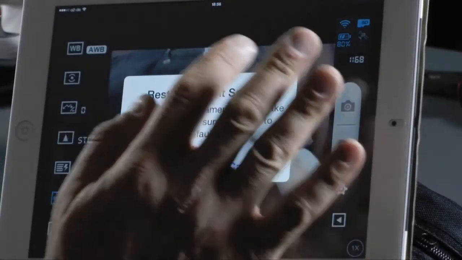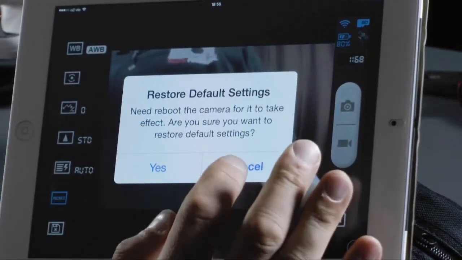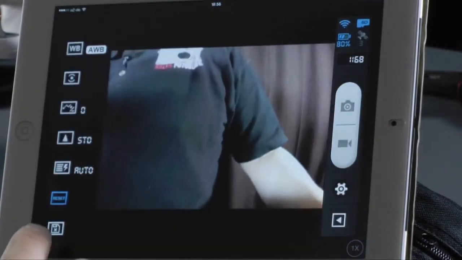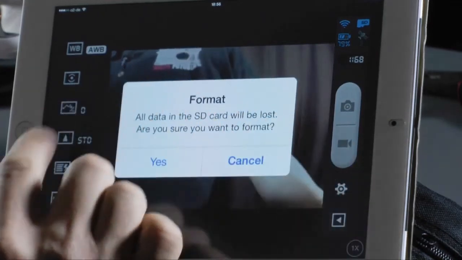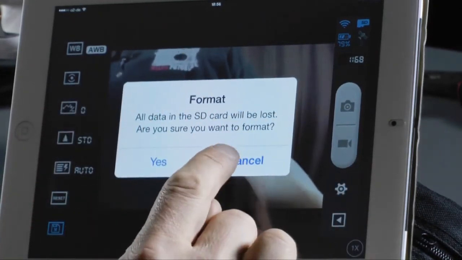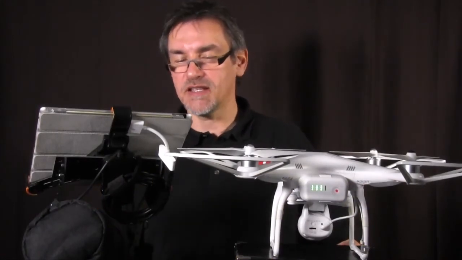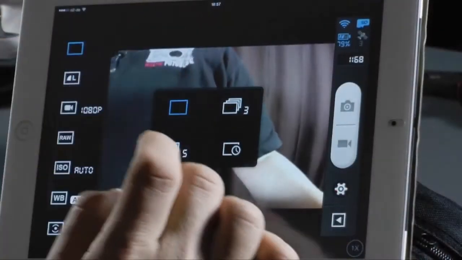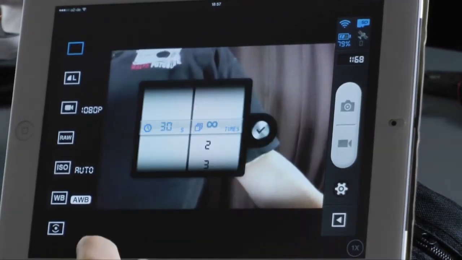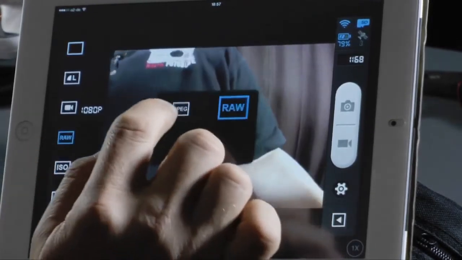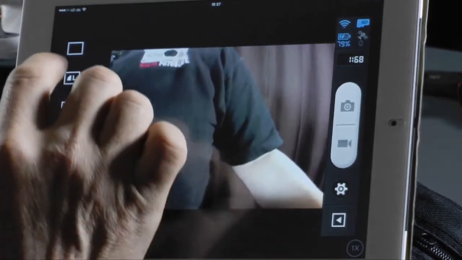Reset: here you can set the default settings of the camera, and here you have the option to format the SD card. Yes, so these are the most important settings. Yes, very good to know. I didn't remember this with the different setting here, RAW and JPEG, but now you know it.